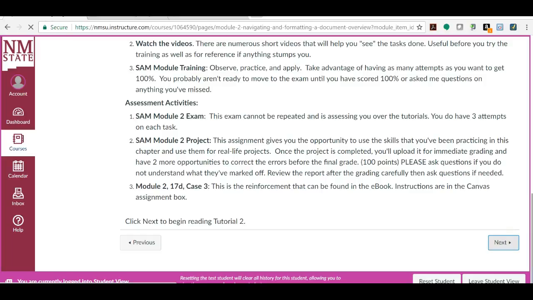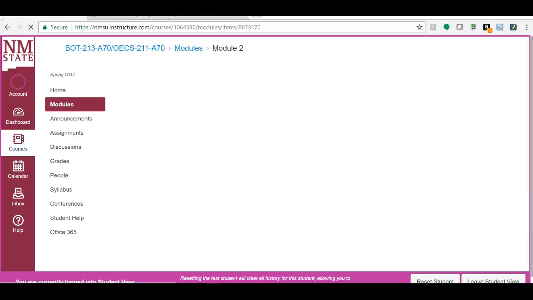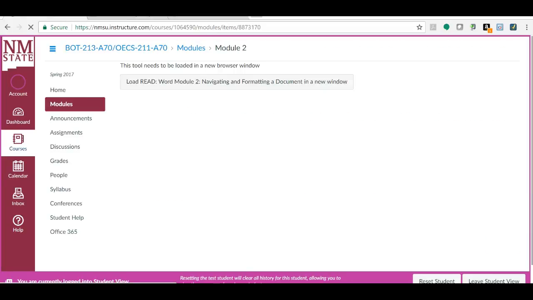And when you click next, it just begins taking you to where you need to go. My internet's a little slow. We had a bad storm last night. And so this is the reading. When you click on that, it will take you to SAM.